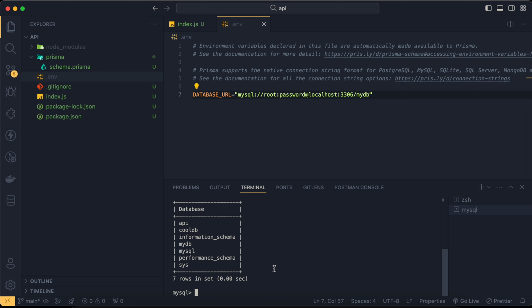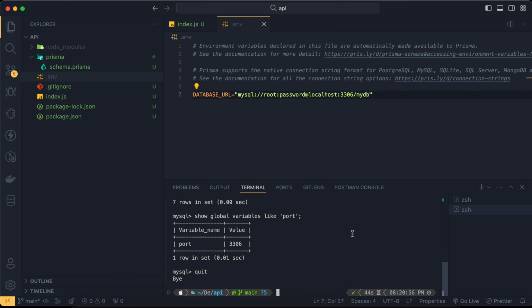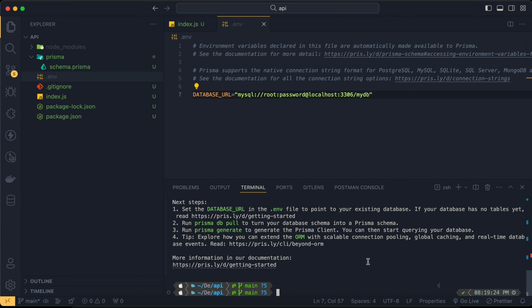But before we leave this terminal, I just want to show you something. We can see the default port that MySQL is running on. It's always just 3306, but let's say show global variables like port, and as you can see, this is the default port. So let's exit this and close this terminal.